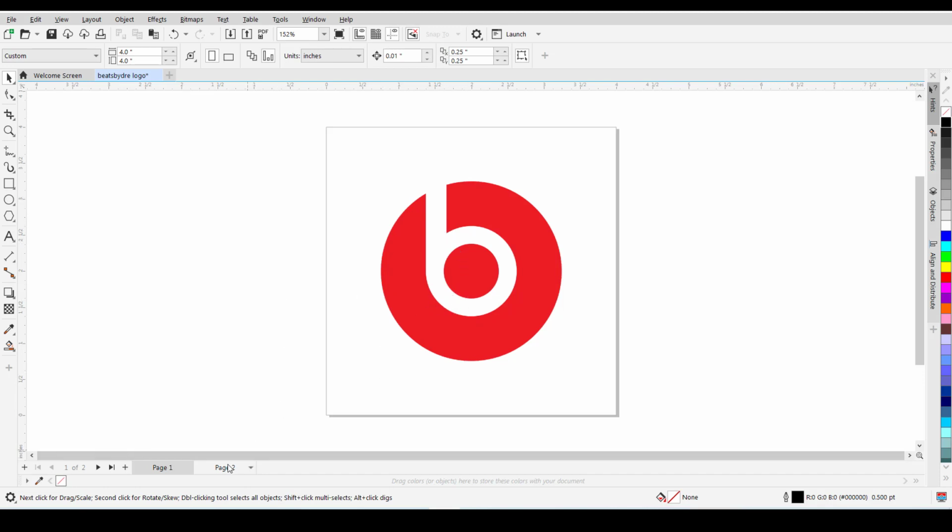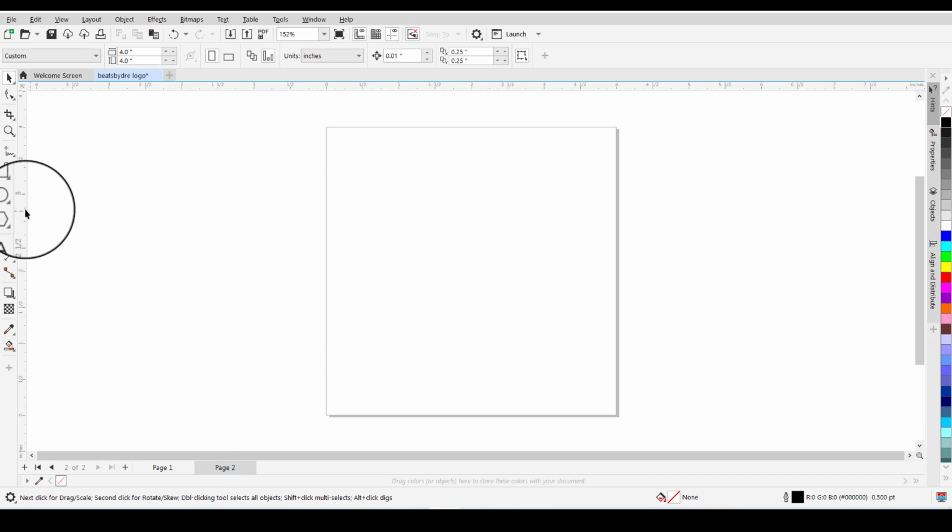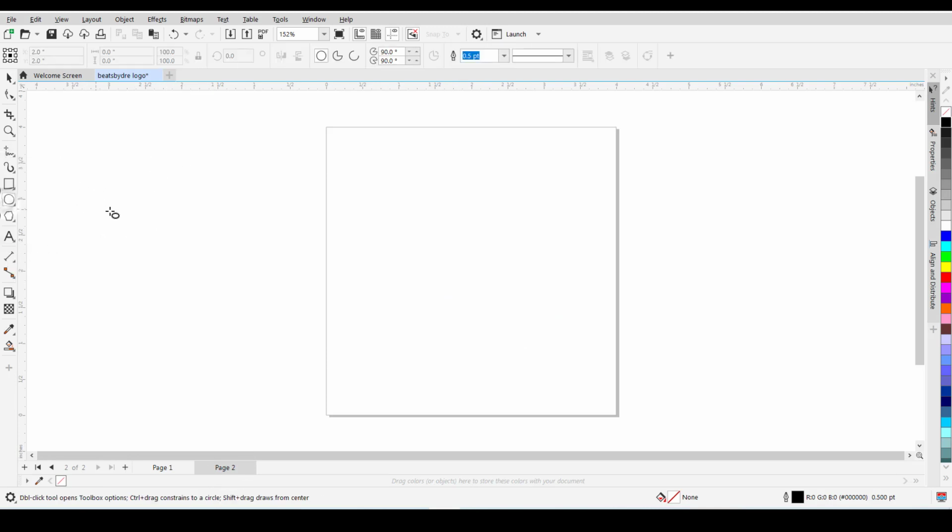So the first thing I'm going to do is create a circle myself. I'm selecting my ellipse tool here, and you draw a circle. While you're drawing this circle, if you want it to be a perfect circle, you hold down your Control key.